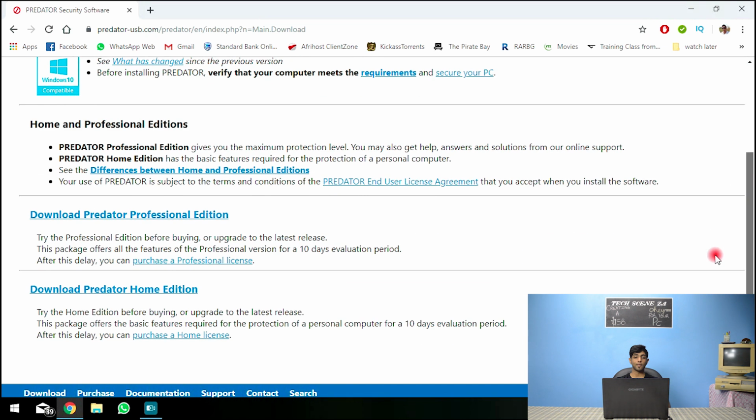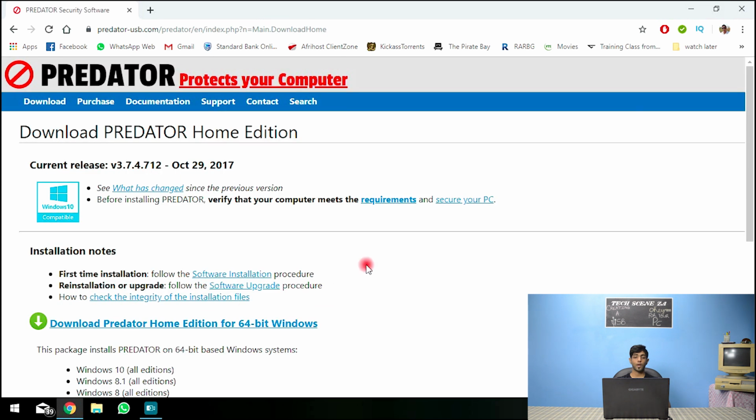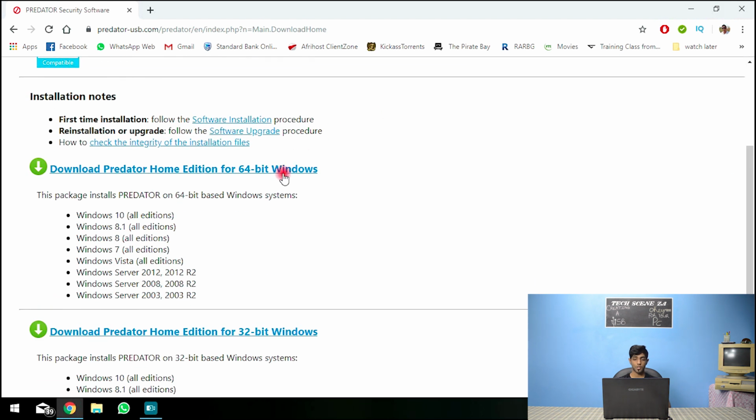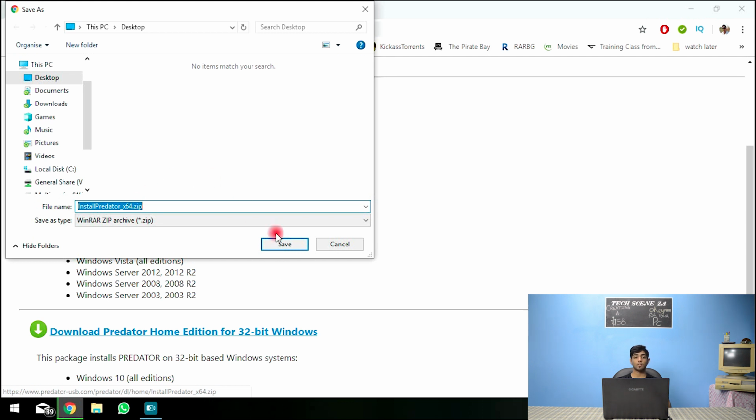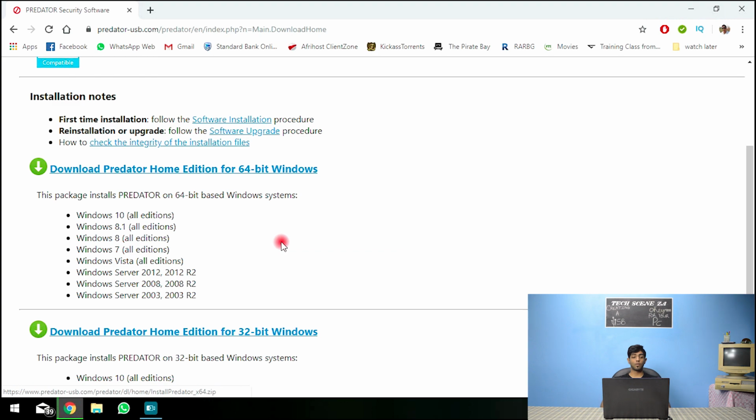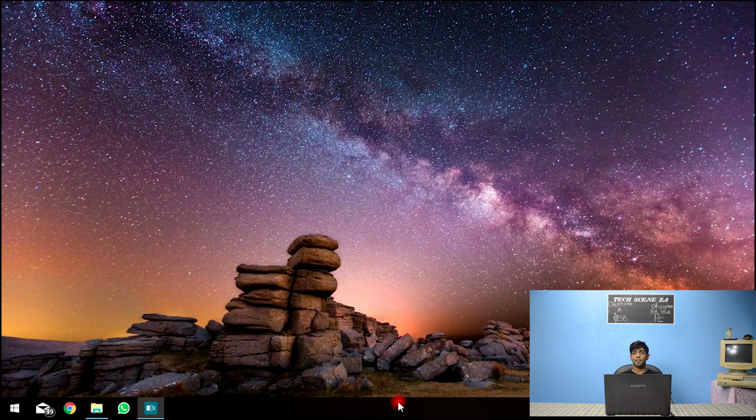Okay, we are downloading Predator Home Edition, and we are downloading the 64-bit because this is a 64-bit machine, right? So let's download that. We're going to save this to our desktop, and let's wait for that to complete downloading. Predator has completed downloading, so let's go ahead and run that setup.